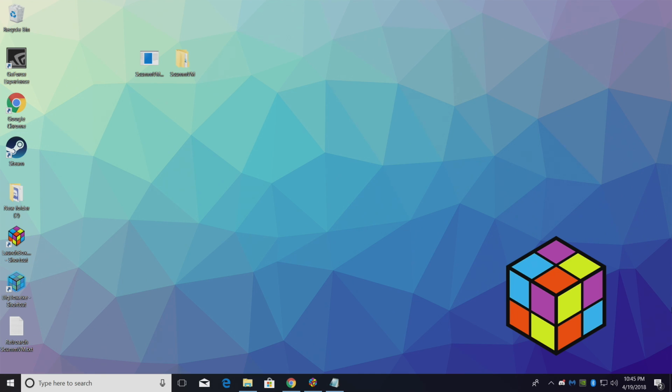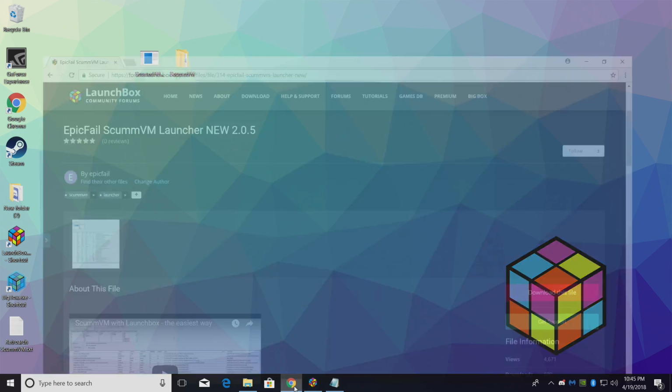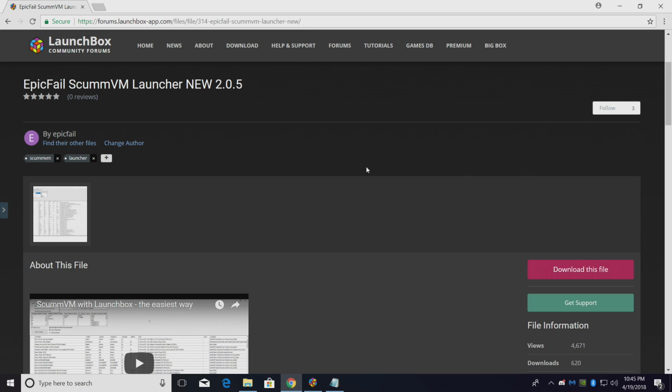The first thing we're going to need to do is head over to the LaunchBox forum. All links will be in the description. We want to download epicfail's ScummVM launcher. Now we also use this same application with the standalone version of ScummVM, but we'll still need it for RetroArch. We're going to download it right here. Agree.